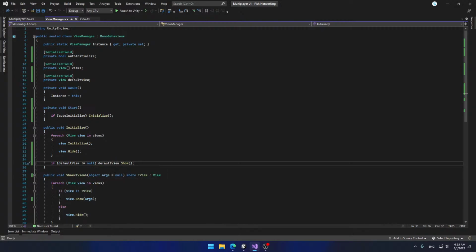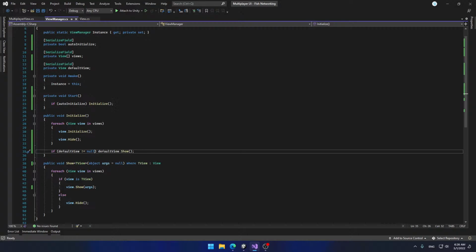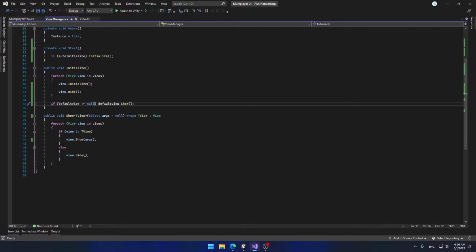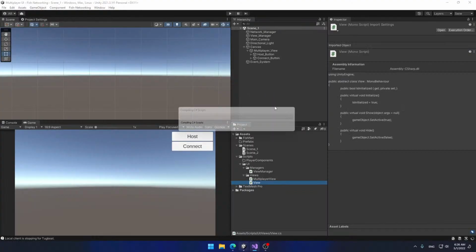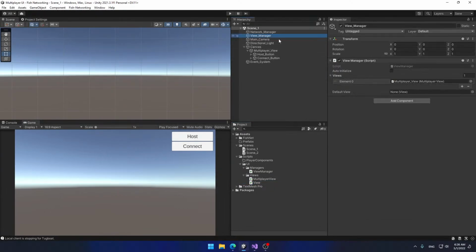Otherwise, if you'd like to have the game blank until some condition is met or whatever, you can leave this null. That's pretty much it for now. So let's go to our Unity now and wait for it to compile. Let's go to our view manager here and assign the default view to be the multiplayer view.